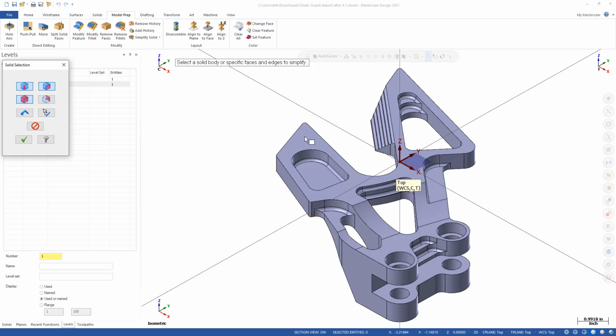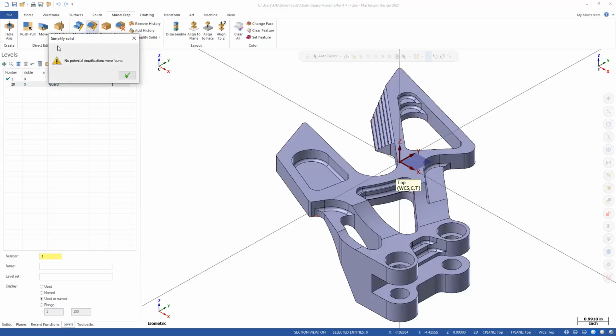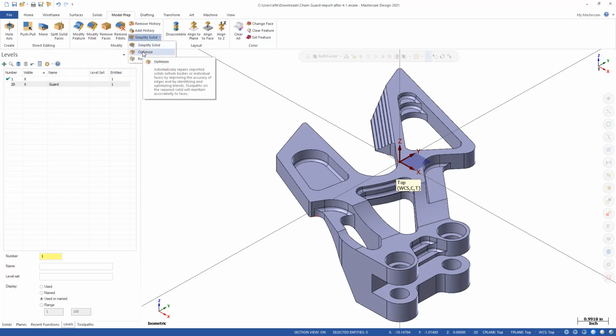And notice when I move my mouse around, you have a solid and a face. I'm going to select the entire solid and then click OK. No potential simplifications were found, so that's good. Next on the list is Optimize.